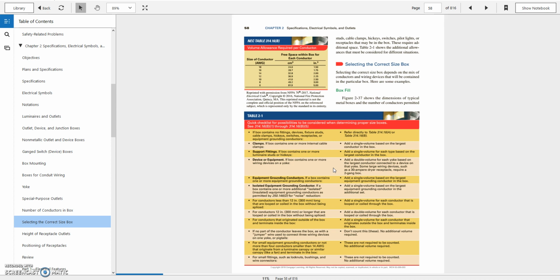Okay. And then moving on to equipment grounding conductor. Surprisingly, we only have to add a single volume based on the largest equipment grounding conductor in the box. So if there's 4 equipment grounding conductors, which one's the largest? Add one volume allowance based on it. Okay.